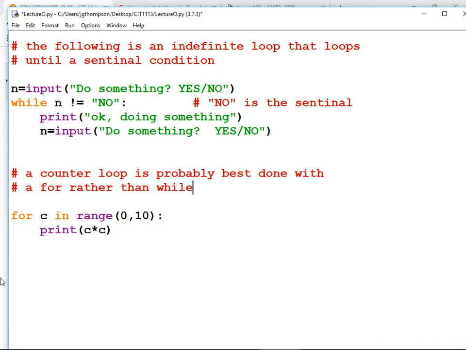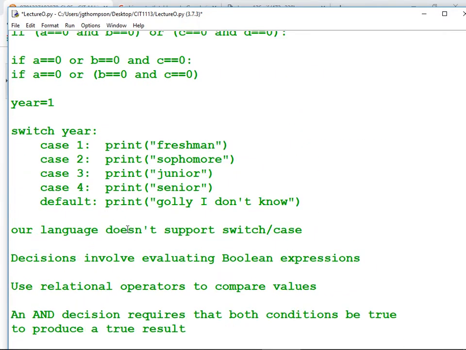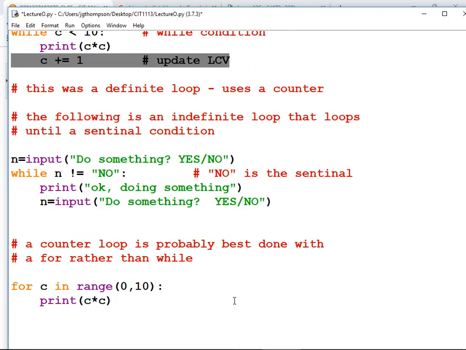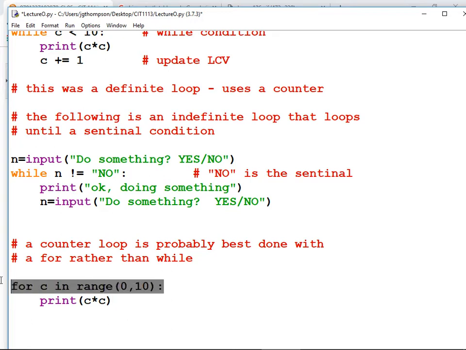Why is it so much shorter than the other one? I'm going to scroll up for a second. Because we did not have to initialize the loop control variable, and we did not have to update the loop control variable. The for statement handles both of those things. So if we look down here, we don't see initializing C, and we don't see updating C, because the for syntax handles all that for us.